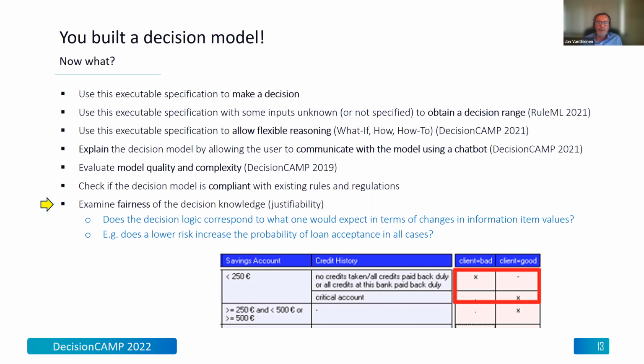And I have a very small example of this from one of the PhD students who is now professor somewhere else and has written a book on ethical machine learning and so on. But here's a small example. Suppose you have a loan application. One of the information items, not the first because I dropped part of the table.